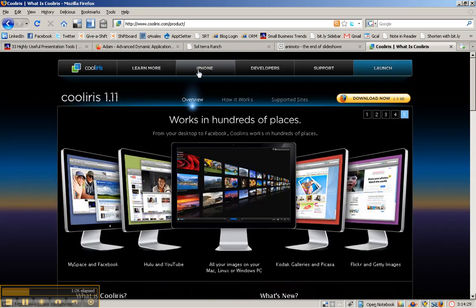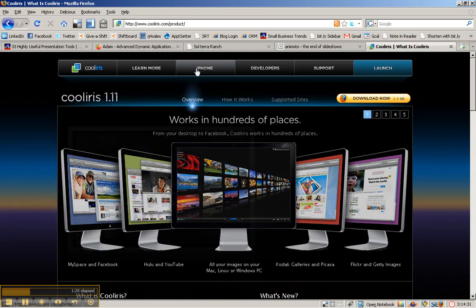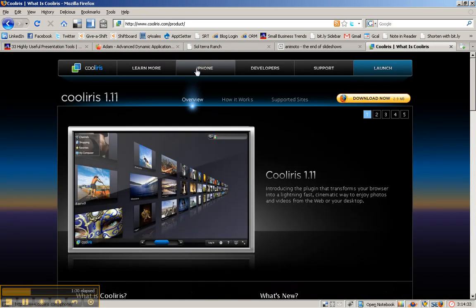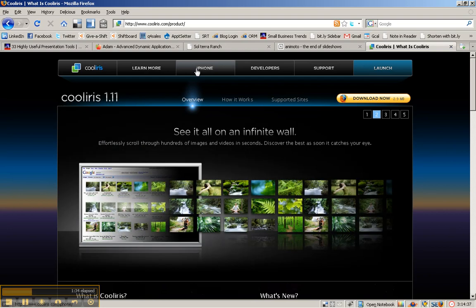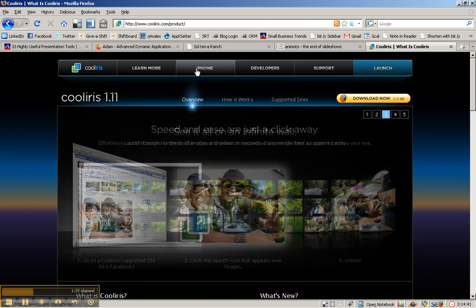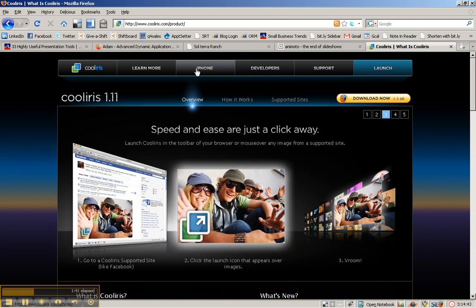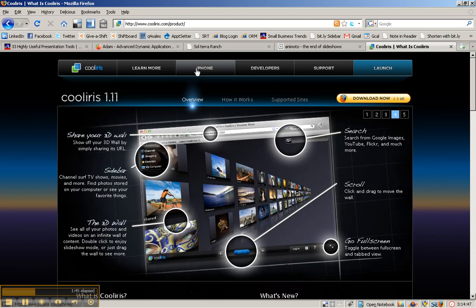Finally, we have Cool Iris, which is a 3D photo wall. You can share photos from your desktop or a photo sharing service and use the Cool Iris app to view them. It's essentially a browser plugin. You can get it for Firefox or Internet Explorer. You can also give your customers or prospects a link to see this dynamic photo wall. So you see it scrolling through there. Pretty amazing stuff.